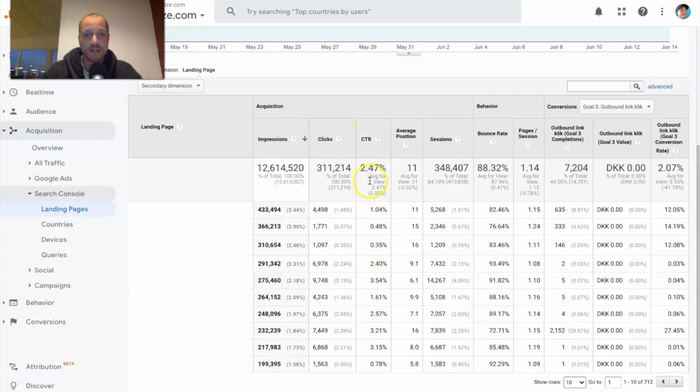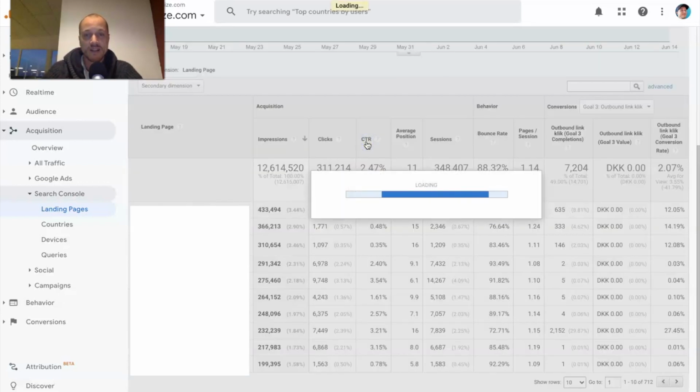That's pretty handy. So again, you have the impressions and the clicks that you had before, and many more columns of data here, which is really awesome. The column we want to focus in on here, of course, is the CTR. We want to see where we're getting the most clicks from these impressions, and by sorting by CTR, we can see exactly that.